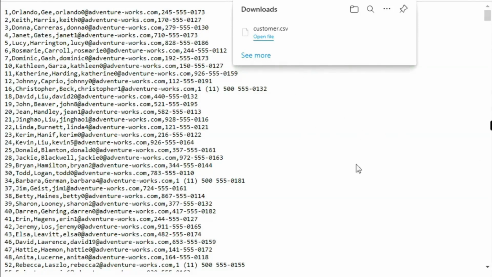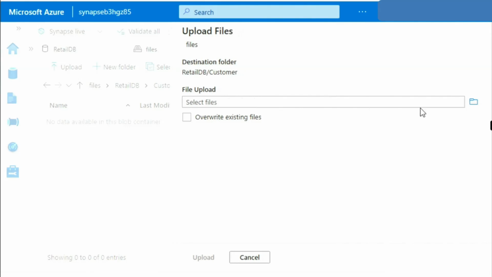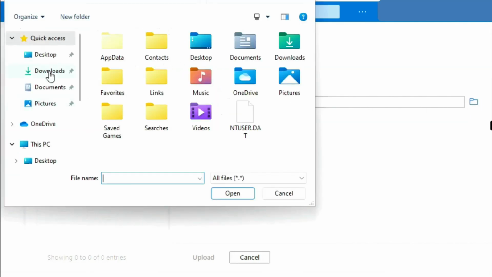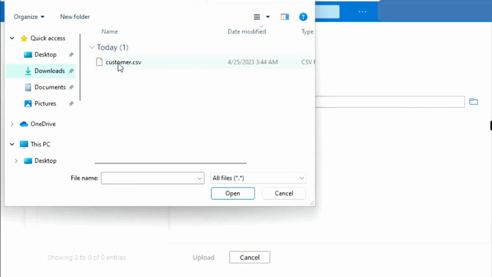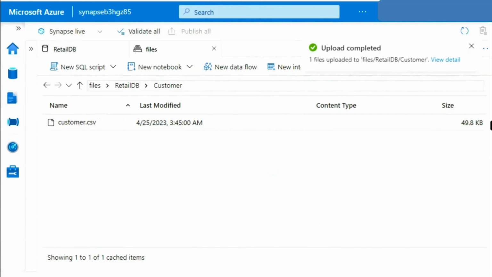Now the file has been downloaded, and we need to upload this file to the retaildb customer folder. So I'll go here. In this folder, I'll click on this upload button to upload the customer.csv file. I'll click on this file to browse for the data. I'll go to downloads and select this customer.csv file. Okay, and I'll click on upload.